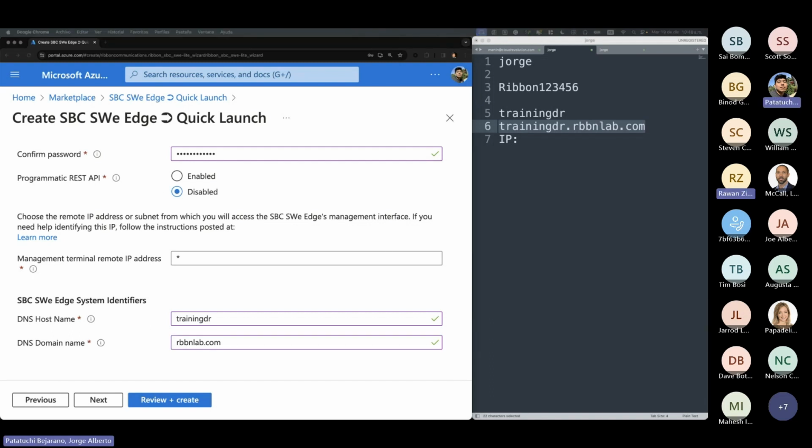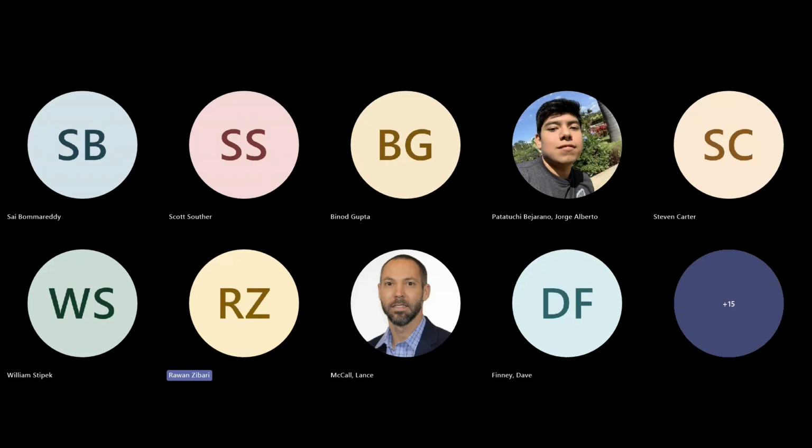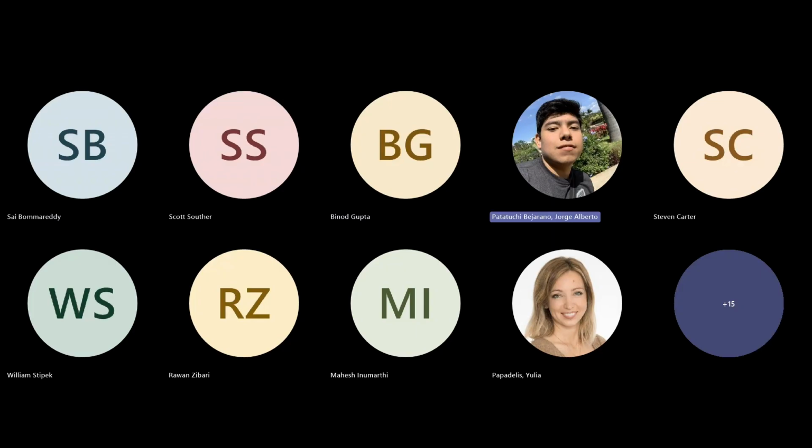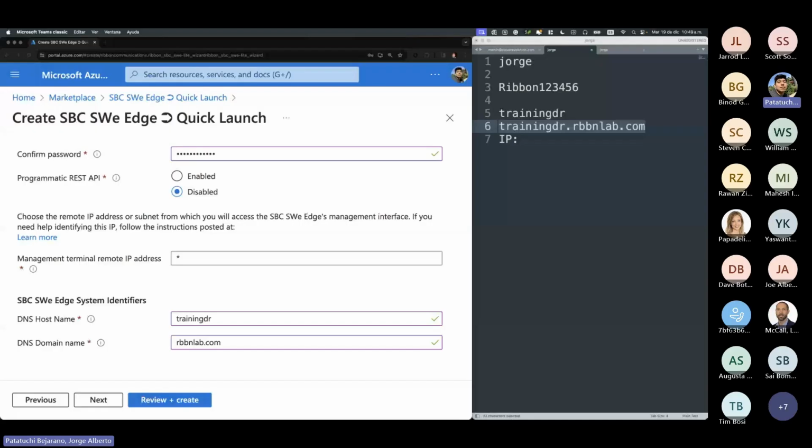Yeah, sure, no problem. So it would be like this, for example, correct? It would be if we name the host name SBC3, and then the domain name would be whatever we have for our custom domain name, correct? Yes. Understood. Thank you so much, sir. Welcome. Does anyone else have any questions?